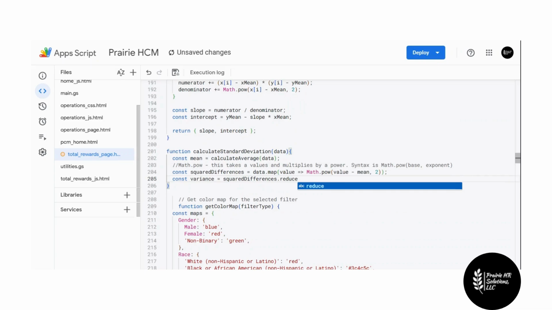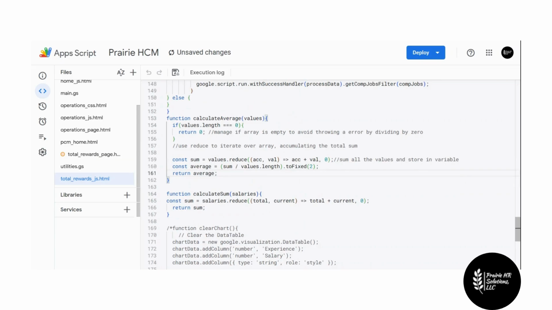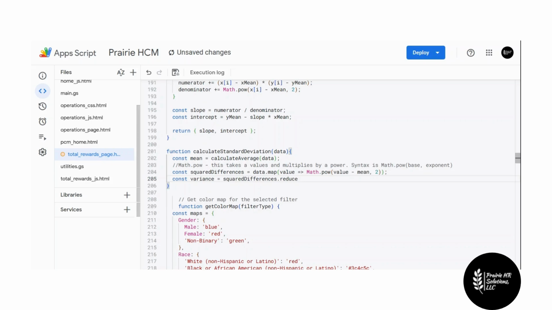Now remember, the reduce method takes an array and gives you one number. Now we used reduce in our calculate average. So we had an accumulator, and then we had the value. So what it was essentially doing was taking that value and adding it to the accumulator for every element in that array. So that's what we're going to do here, except our array is going to be called squared differences. And instead of using that acc and val, let's just use A and B for right now.